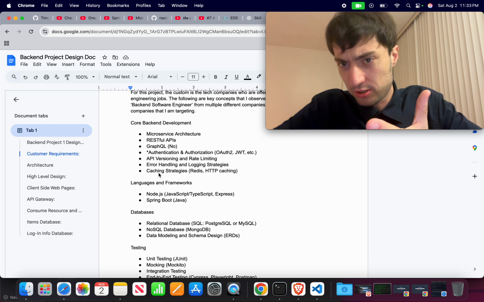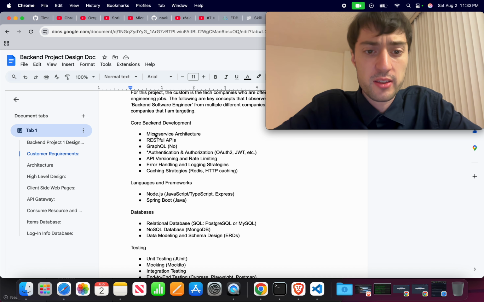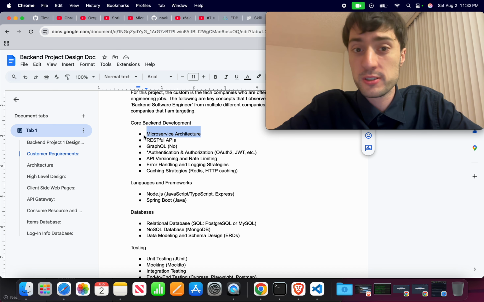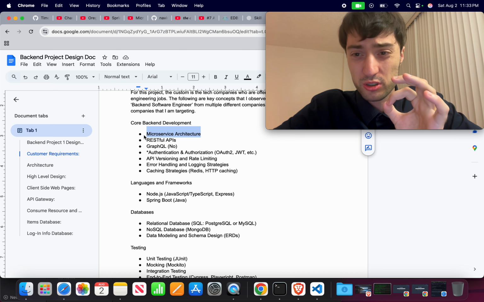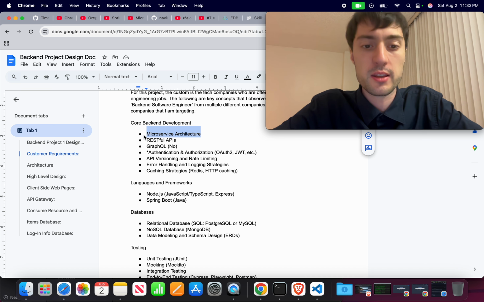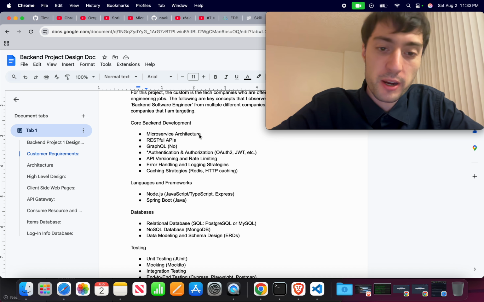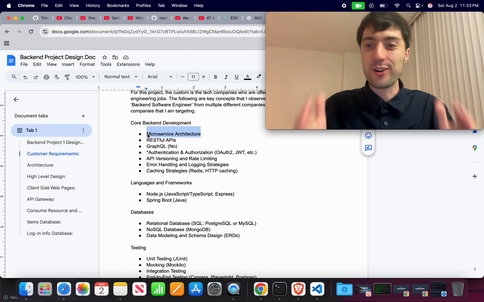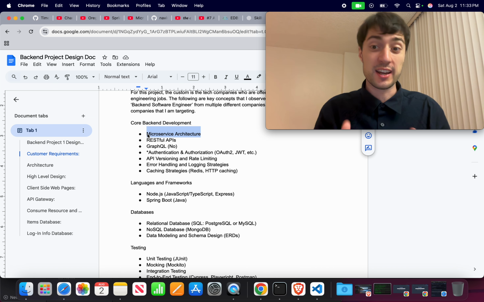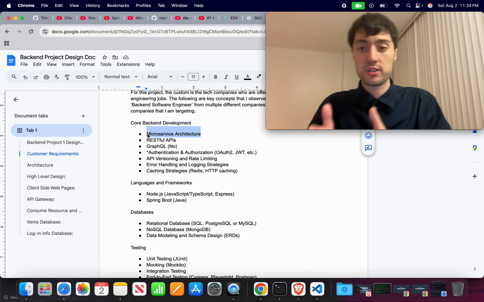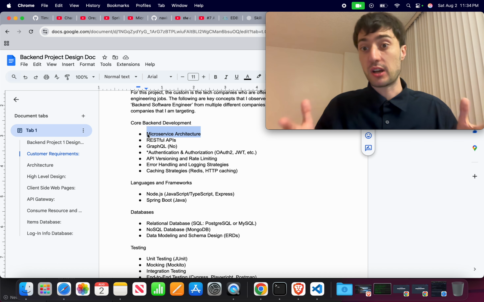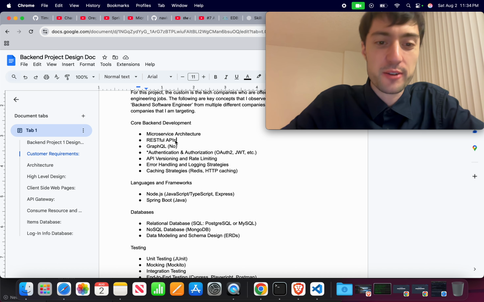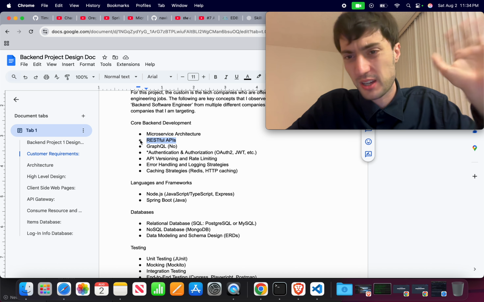So let's just go through some of these, and I will talk about the ones that I think are most important and that I definitely know should or need to be in this project. So microservice architecture, that's a need. I saw that all over the place, and I know that it is extremely important for back-end software engineering. That's going to be in there. Okay, RESTful APIs, again, that's kind of a given.